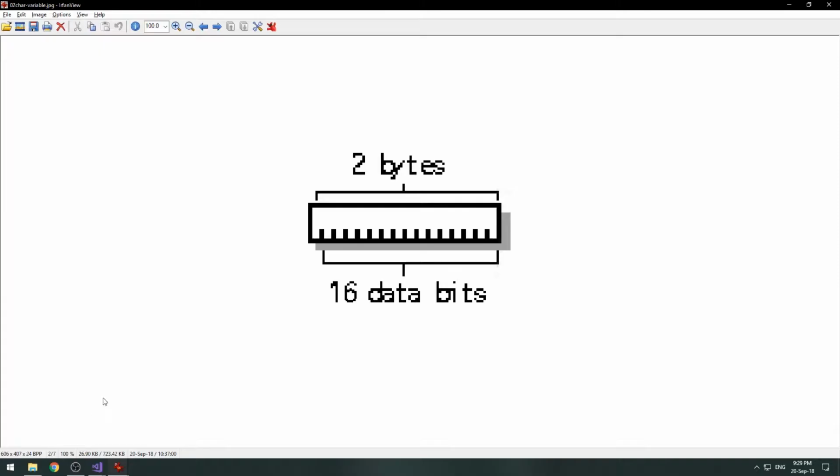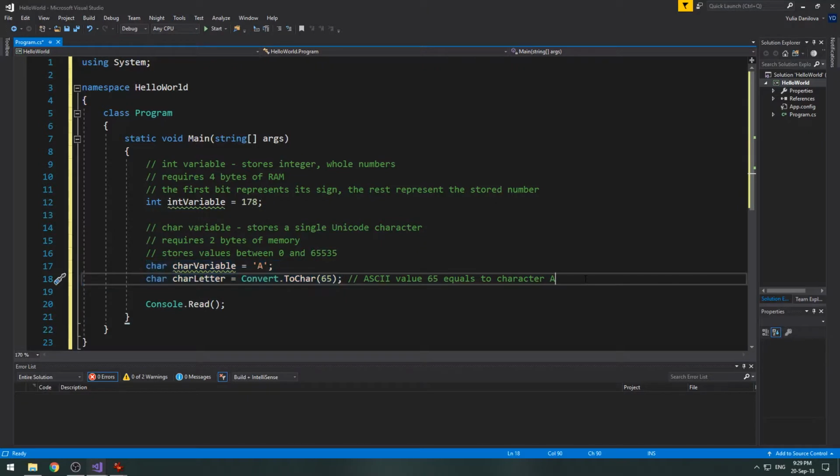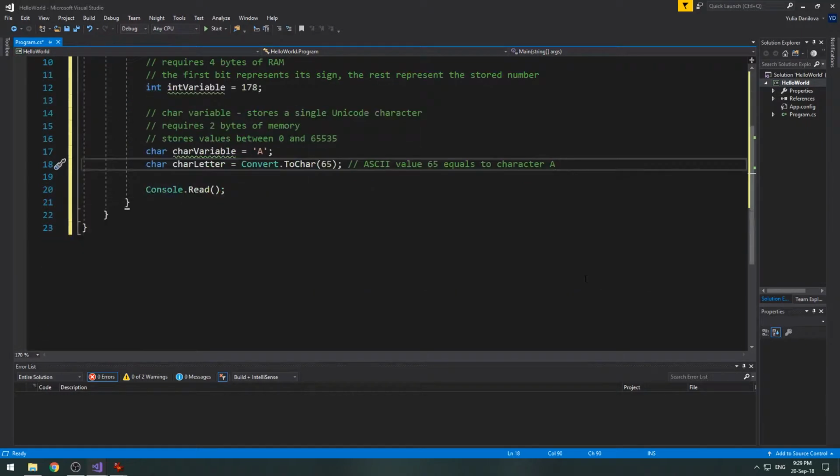This is the graphical representation of how a char is stored in memory, and this is how we declare and initialize a char, both with a character or a number. It is important to keep in mind that the char variable, although it can hold text letters, can only store a single character. As we will learn later, if we want to store more than a single character, we use a variable type called string.